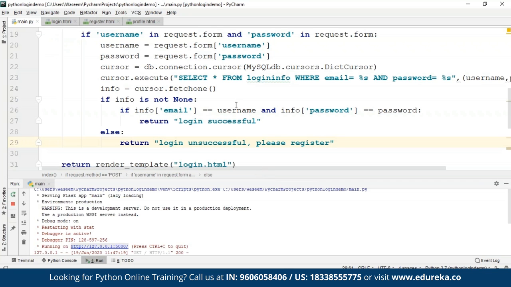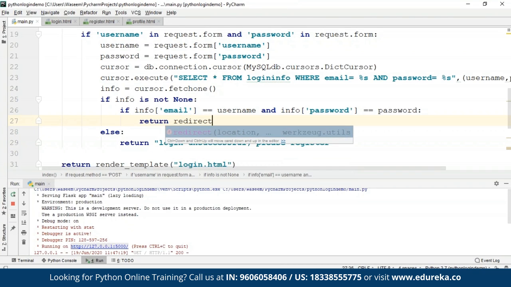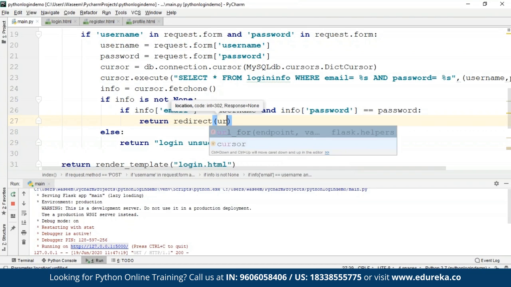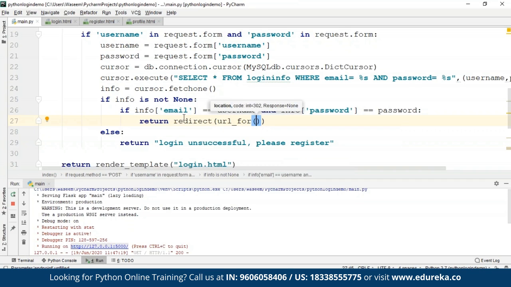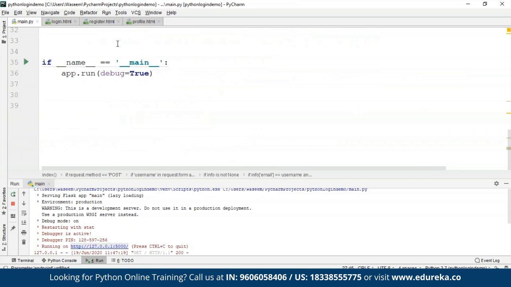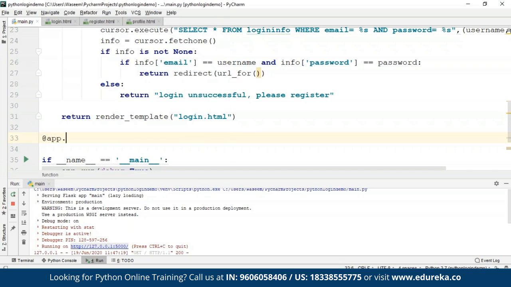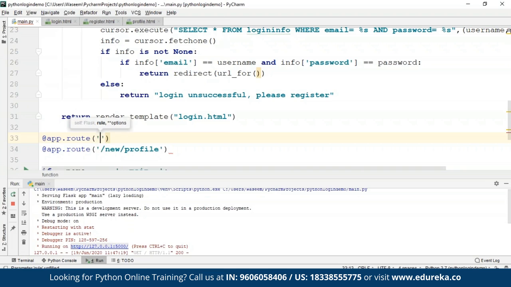So now what we'll do is, instead of using this return value, we'll just redirect it to a location which will give the URL for it, and for that let's just make a route. So we'll make another route for our profile, guys, and let's just make this new profile, and let's also create an app route for our registration page as well. So we'll keep it as new.